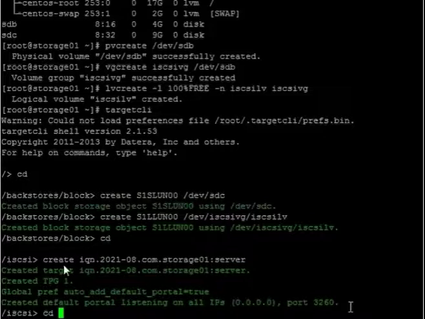So you have to go in iSCSI and then you have to create an iSCSI target. I have given the name storage01 and the server.